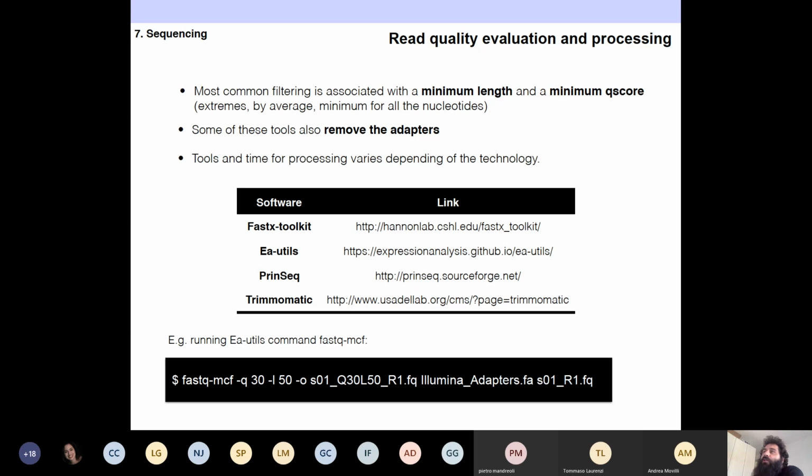What are the tools that you can use to do that? Some tools also remove adapters. The most popular ones are the FastX toolkit, that is kind of old. ea-utils, that is the one that I like to use, and you will use it too. PRINSEQ is another one. It's a Perl script that is slow like hell, but has some applications that other tools may not have. And then Trimmomatic is probably the most popular one. I especially don't like it, but it's not a bad one either.